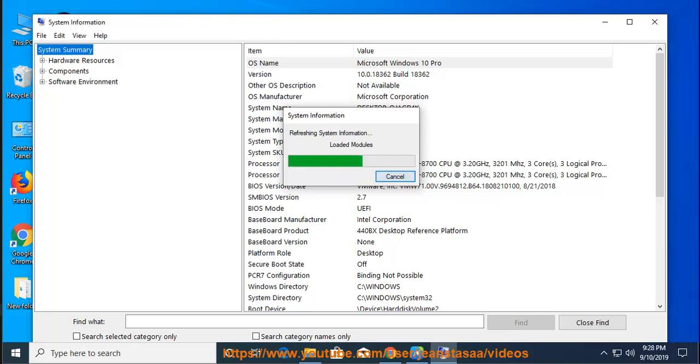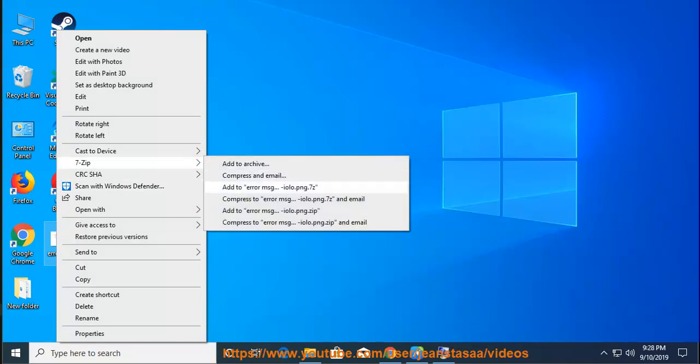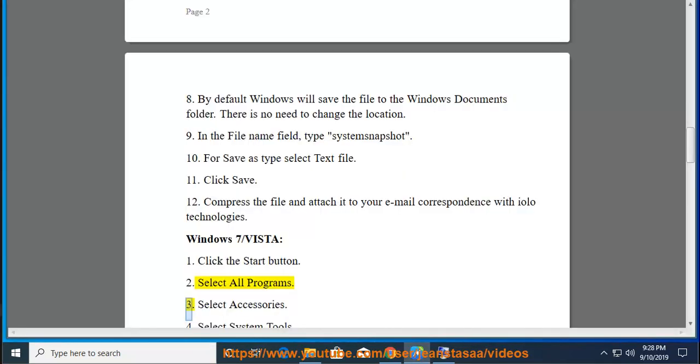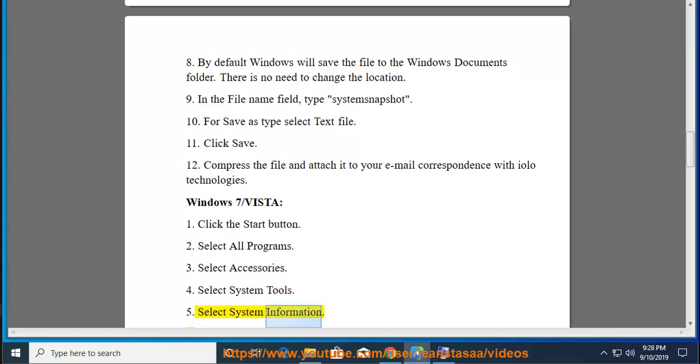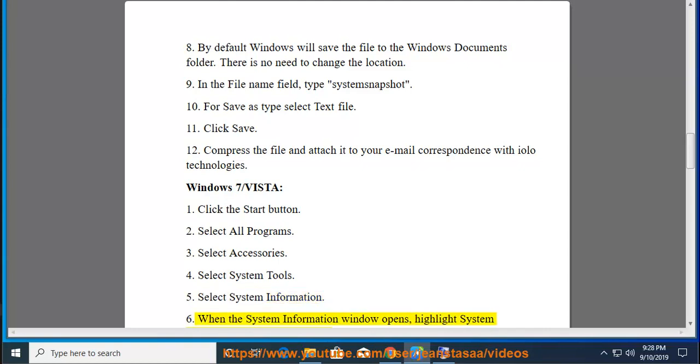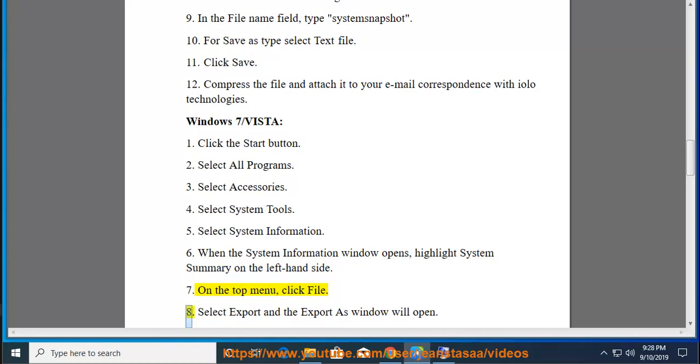Windows 7/Vista. 1. Click the Start button. 2. Select All Programs. 3. Select Accessories. 4. Select System Tools. 5. Select System Information. 6. When the System Information window opens, highlight System Summary on the left-hand side. 7. On the top menu, click File. 8. Select Export and the Export as window will open.